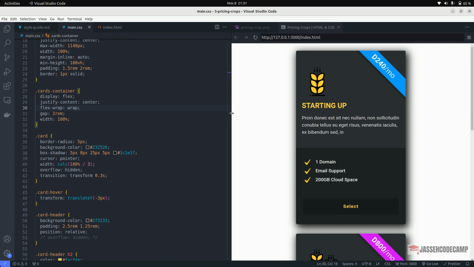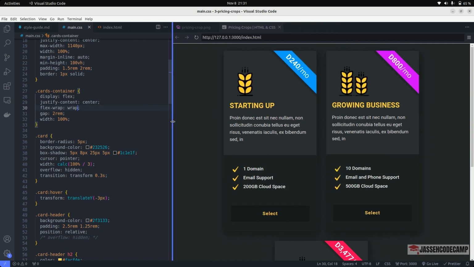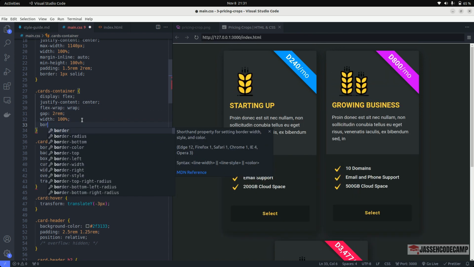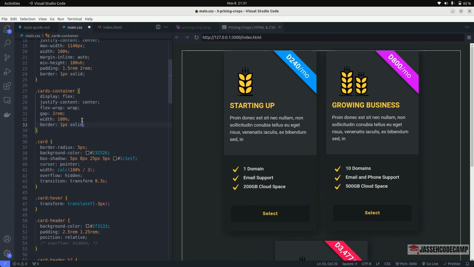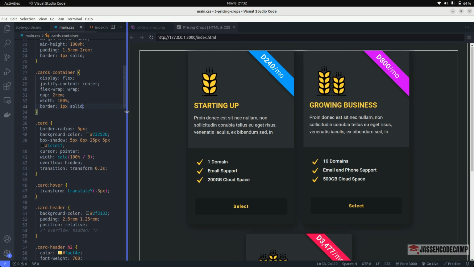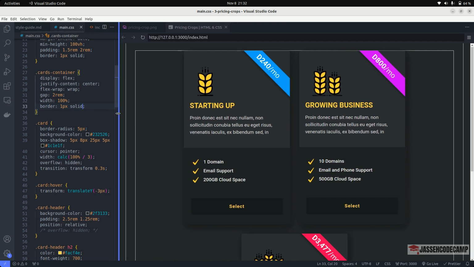But now let me show you something, guys. If I do this now, I want to show you something also. I'm gonna give this some border. There's something that we need to fix here. I'm gonna say 1 pixel solid. So guys, you can see there's an issue here. The stuff is wrapping, but it's not wrapping where we actually want it to wrap.